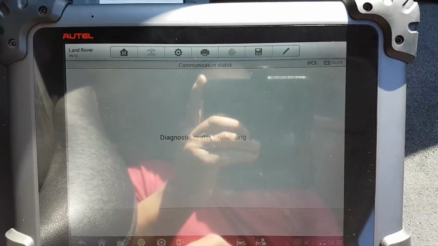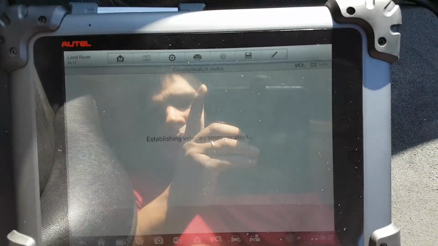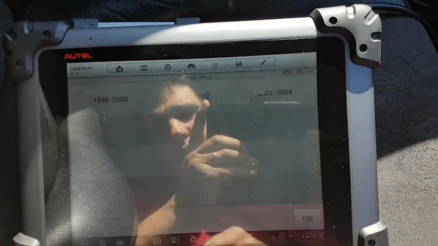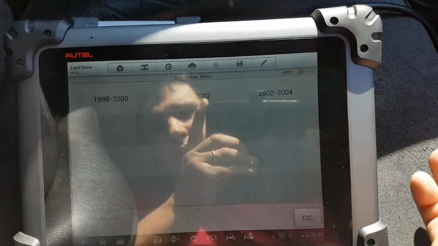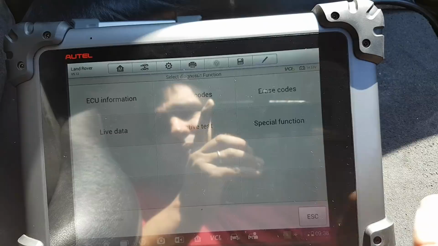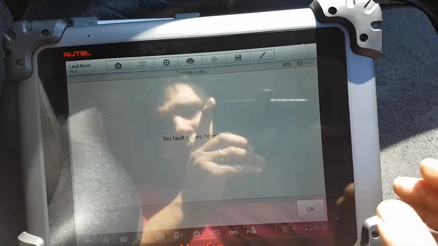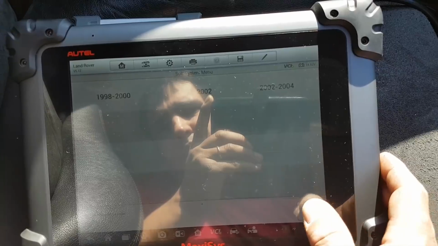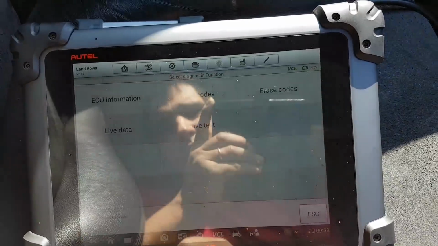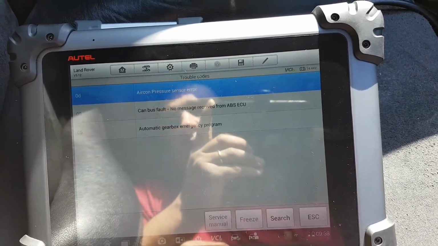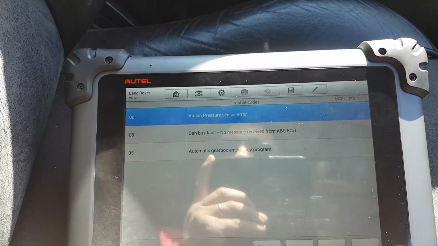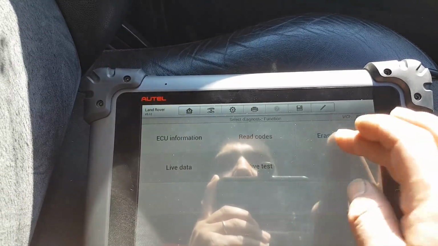Transmission, as you can see, there are no codes. ABS, it's going to have to be that one. No codes. And instruments, we still have these three codes here. Those are actually the codes that were showing earlier, weren't they? So let me delete these codes.